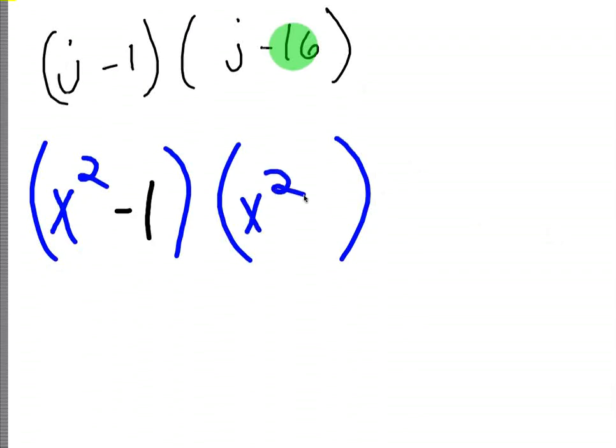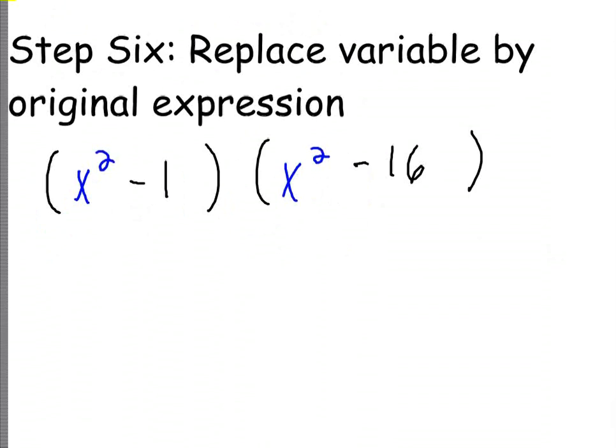Yes, I will show you how to do it if you don't substitute, and you can decide which one you like better. Well, if it's multiple choice, you'll look at this and say, none of the answer choices have a j in them, so then it'll remind you to replace it with the x squared. But that's the last step. Just replace the variable by the original expression, which in this case is x squared. So now that we've done it that way, I'll do it the other way. I'll do it on one slide, and you can decide which way you like better. I'm just going to rewrite the problem.